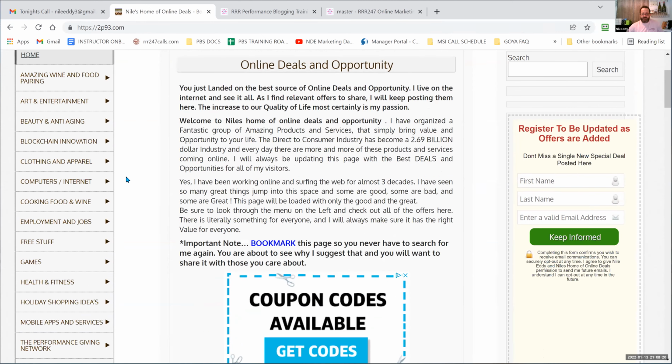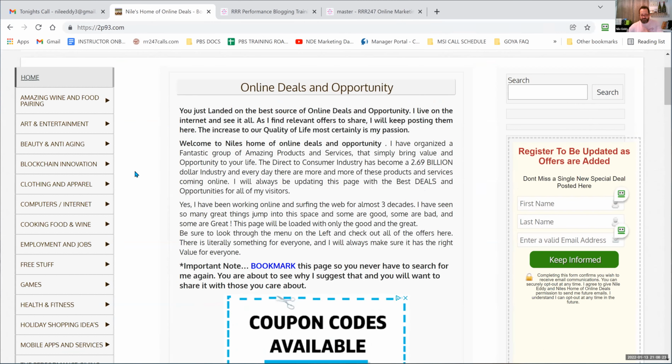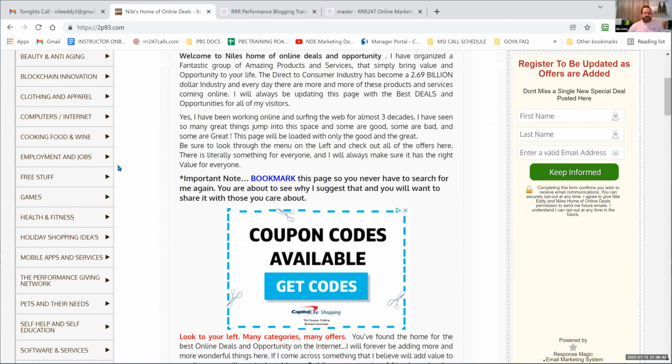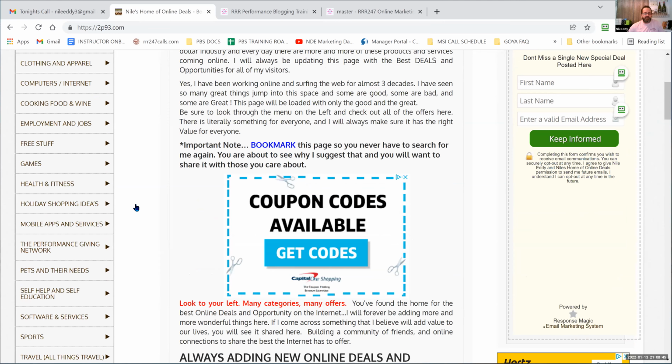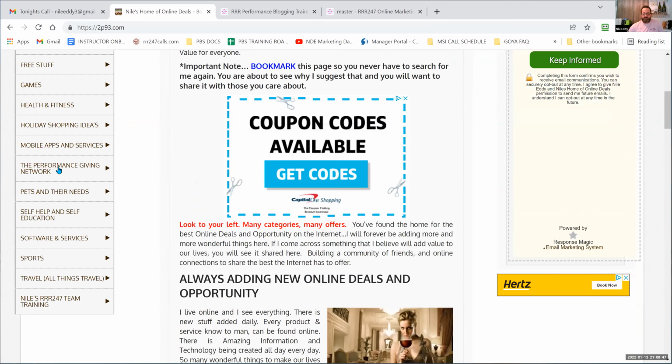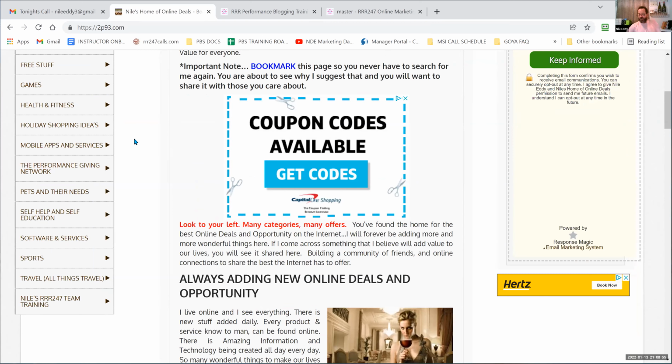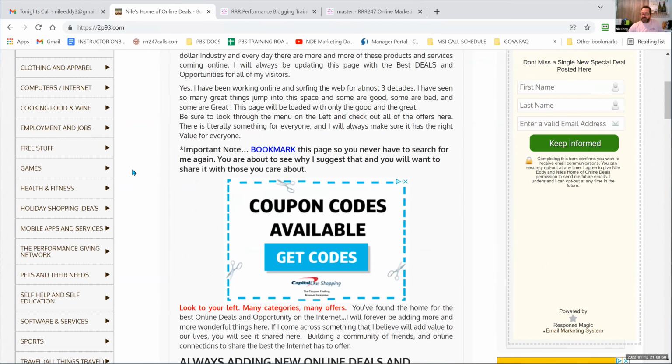And once we get those out of the way, we're going to do the Performance Given Network pages, which is still on step 1. Most of that's in art and entertainment. I'll stop jumping around on me. Television. Make money chatting. There's a chat program. Send and receive money with the tipping circle. And then you got games down in here somewhere. Get paid to play games. And I actually have a whole category for Performance Given Network. But all those pages are there, and you can do something like that later when you're done with the original template and you have Google AdSense on your site. We got those 10 pages out of the way.